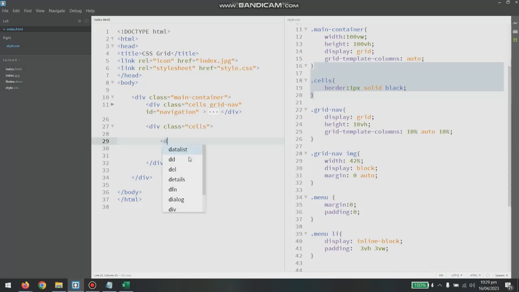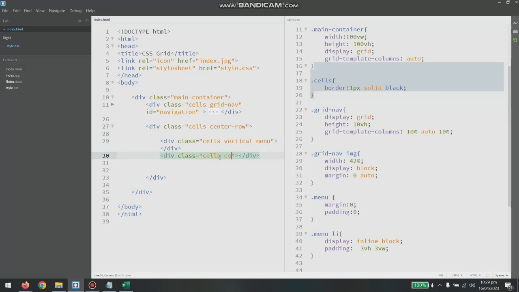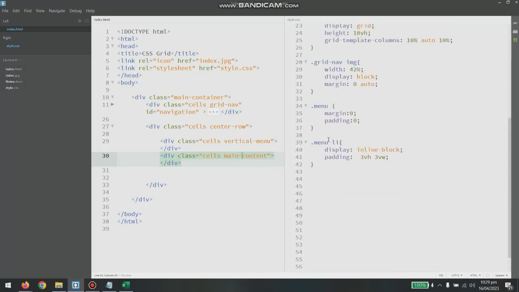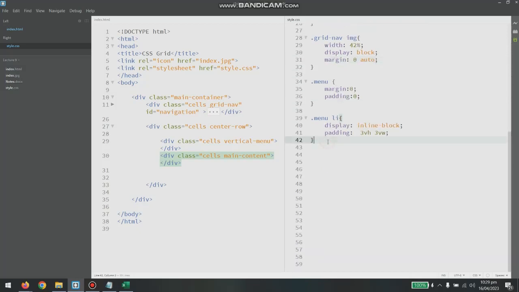Yes, the first column will be the vertical menu class, and this is also sales, this is also sales. So I'm writing here that center row, and this will be the vertical menu, and this will be content, where the whole main content will be shown. So okay, I'll just write main content. Okay, so center row is 2, so we will write here dot center row.